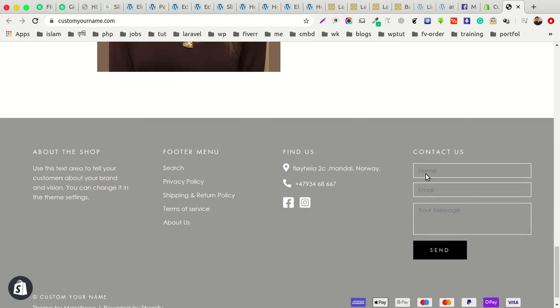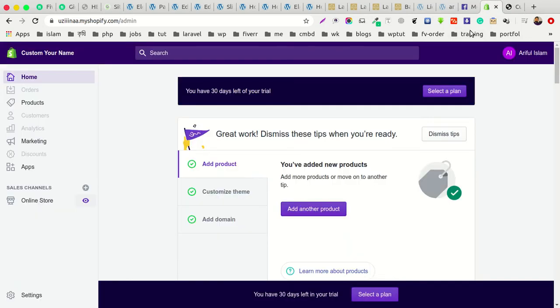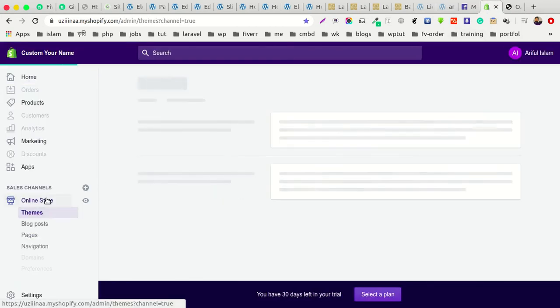Okay, so I hope you understand that the HTML part is the structure, and the CSS part is styling the structure. Okay, so let's go to the code. So go to online stores.